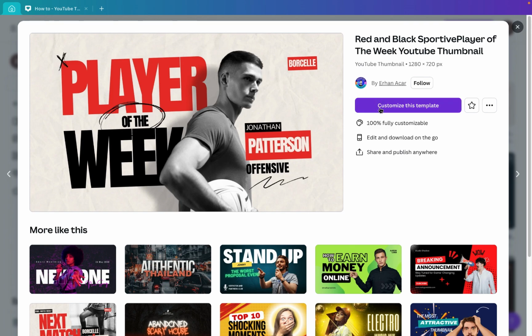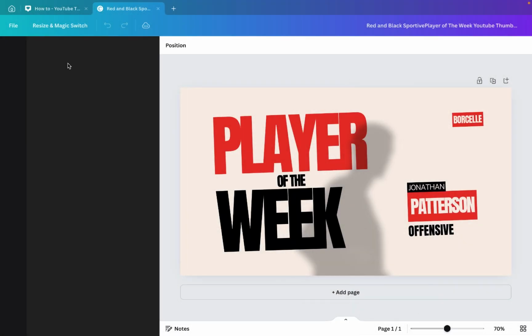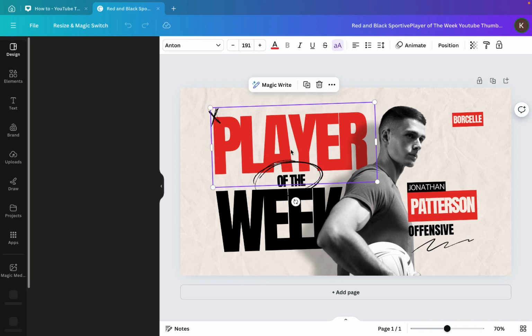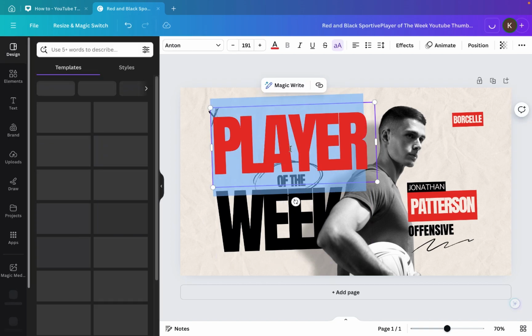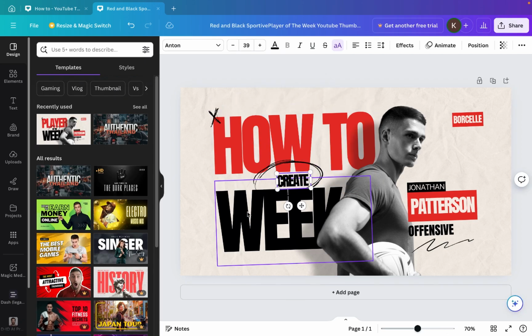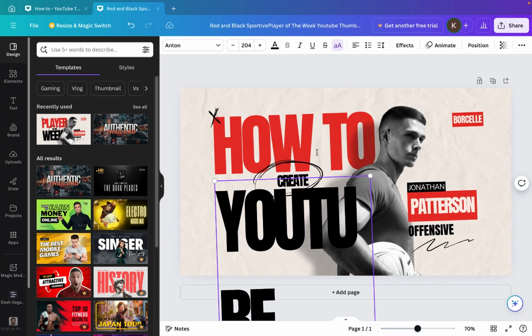So you click on customize this template. If you want, you can favorite it so you don't have to search it up every single time. Now at first you could just go and then let's say you've changed all of this to how to create a YouTube thumbnail, and then you go to the next one, and then you go to the next one. Now to you this might seem very weird and you probably don't like it this way, so what you can do is decrease the size.